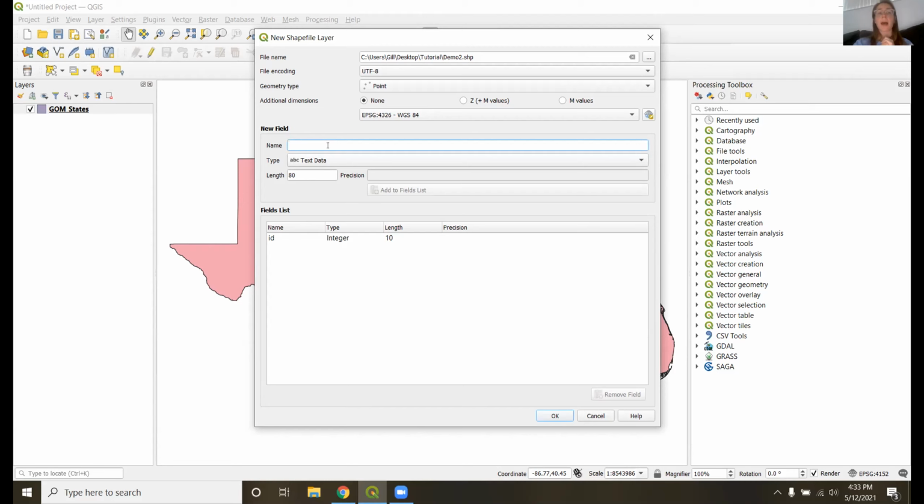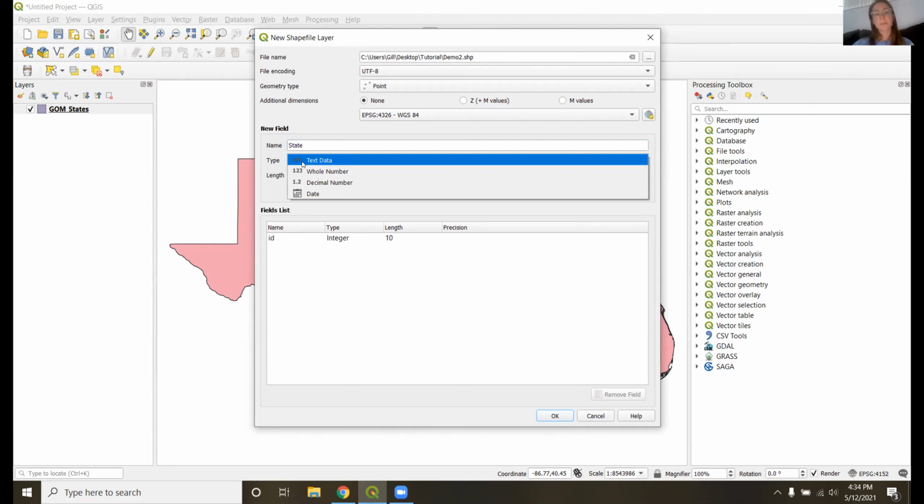The first one is I want to add an attribute for the name of the states. So what I'm going to call this is just state. You can do state, state name, name, anything like that is fine. And then the type is going to be text and length is going to be 80. That's fine, all by default. For your type, you have 4 main different drop downs that you can select from. Text is pretty straightforward, and then whole number and decimal number are the main other 2.